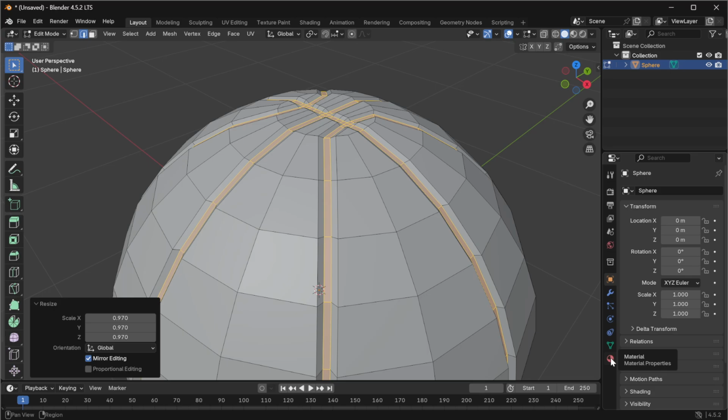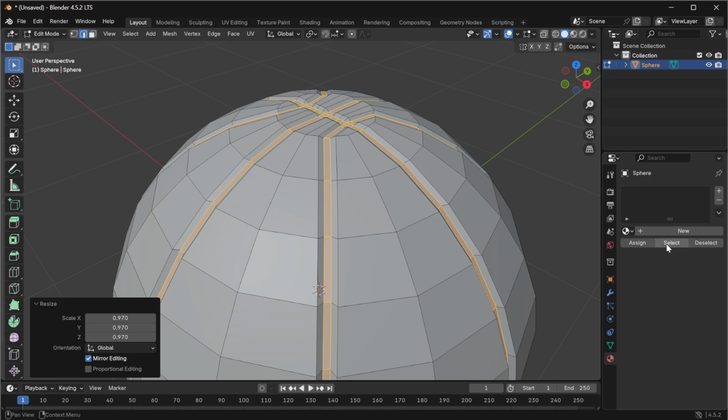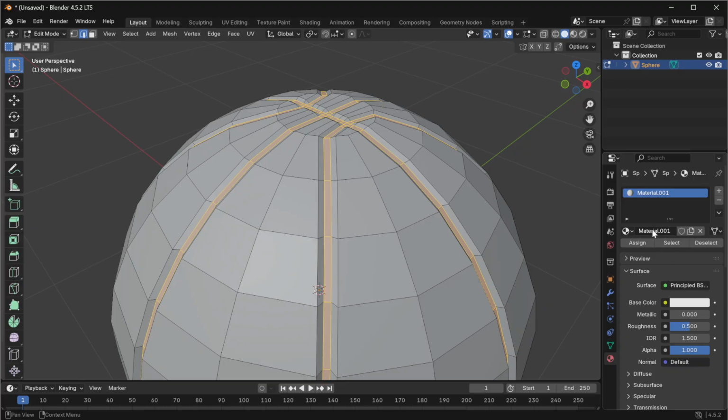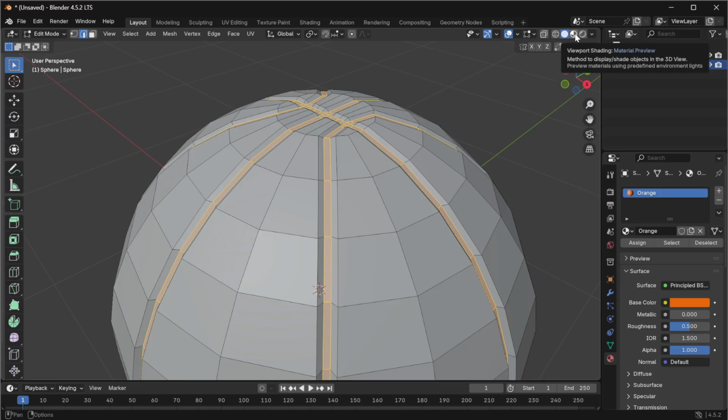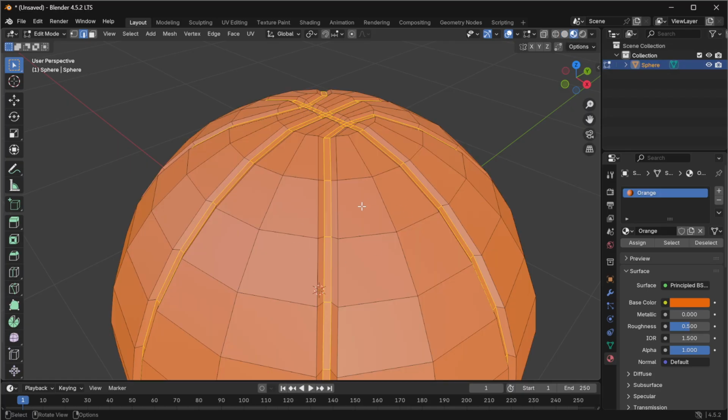We're gonna go to the materials drop down over here, and we're gonna add a new material. Now this material is gonna be called orange. Then we're gonna go to the base color, clicking on this and selecting an orange color. Now you probably want to preview this to make sure it's the right color for your basketball. So right here at the top right, you can click viewport shading to see that orange on your basketball.